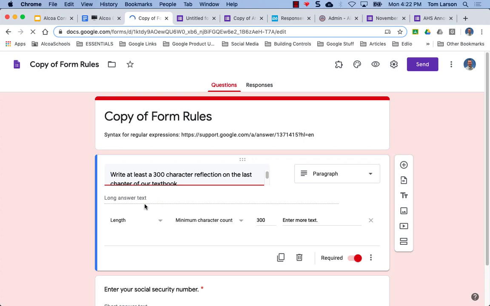I've set a rule for this question, a paragraph question. I've said I want the length to meet a minimum character count of 300. So if they try to submit this without meeting that requirement, it'll prompt them to do it again.